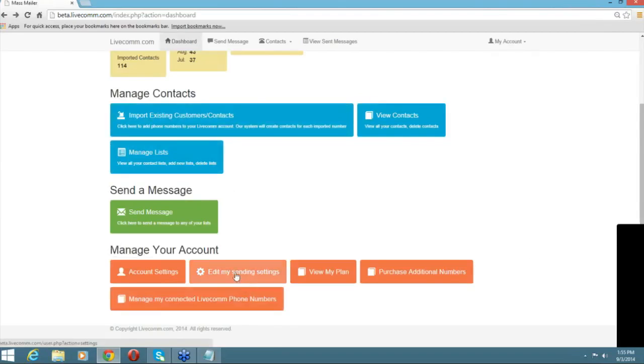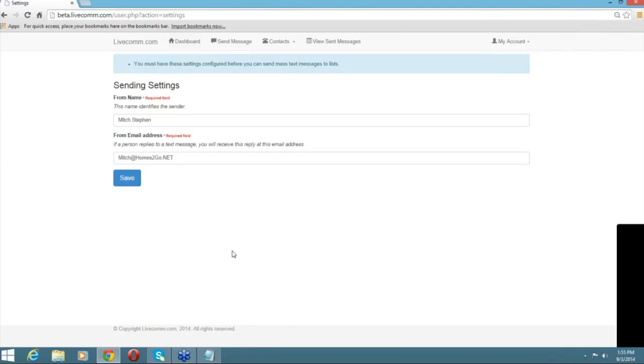Edit my settings. This name right here identifies who is sending the message. If you want to change that, you change it here. But for right now, that's who's identified as the sender. And this is the email address that the sender is using. These are both required fields. You want to make sure this is what you want in these two fields. Hit save, and then we'll go back again.